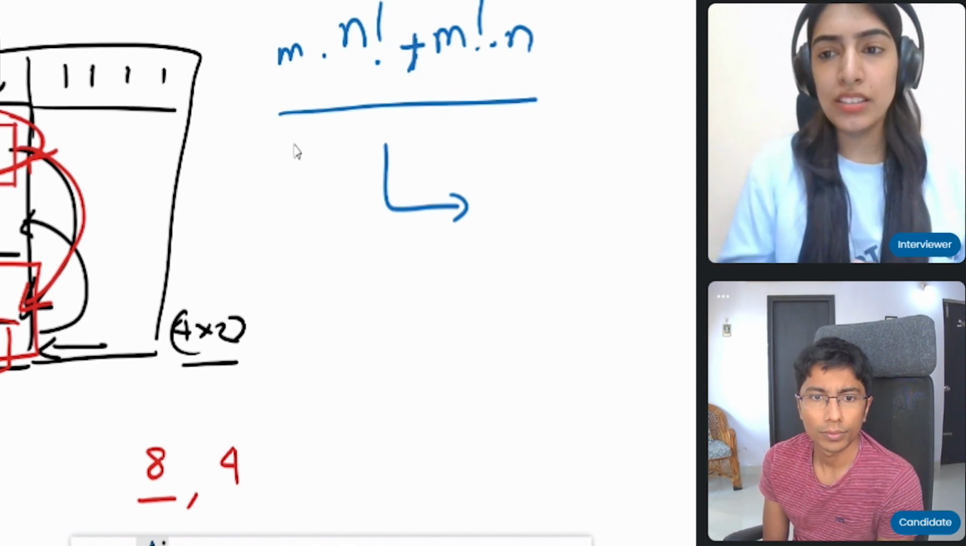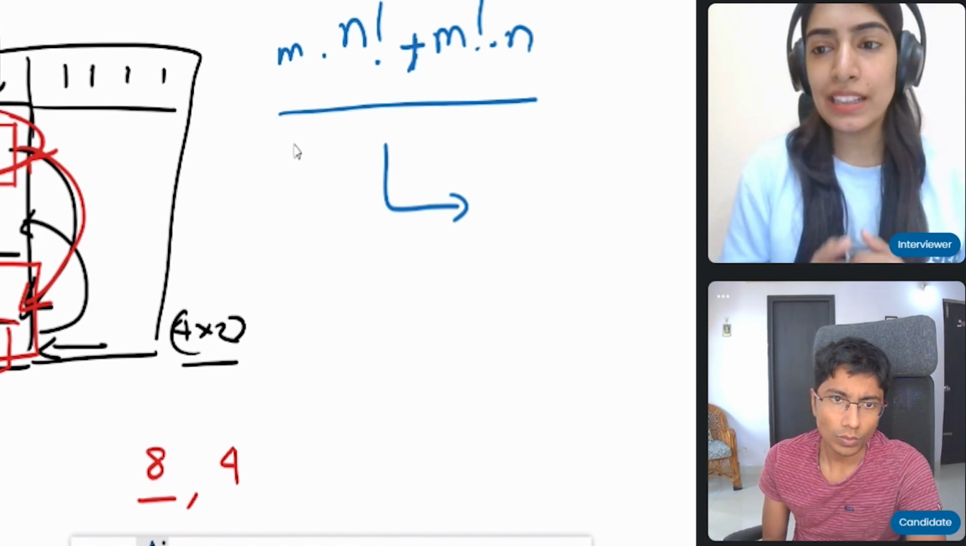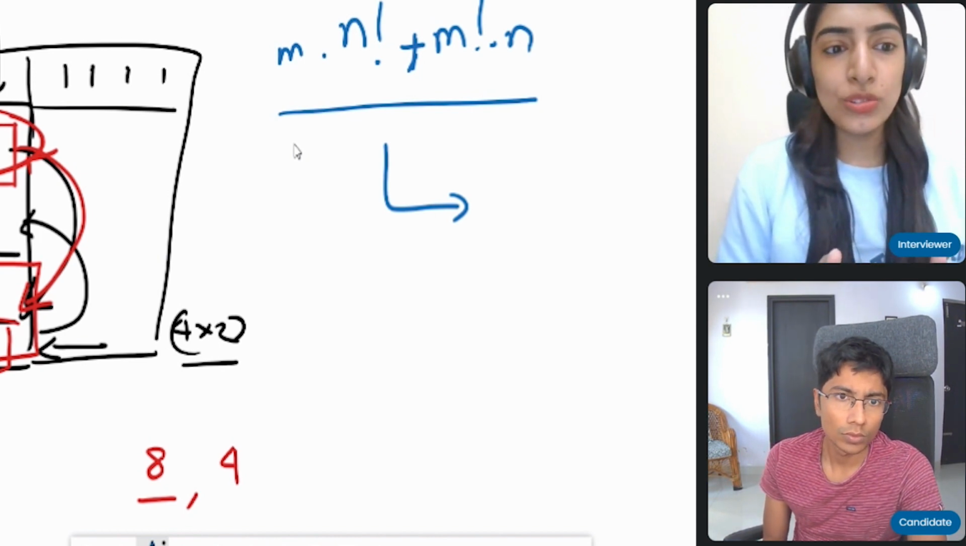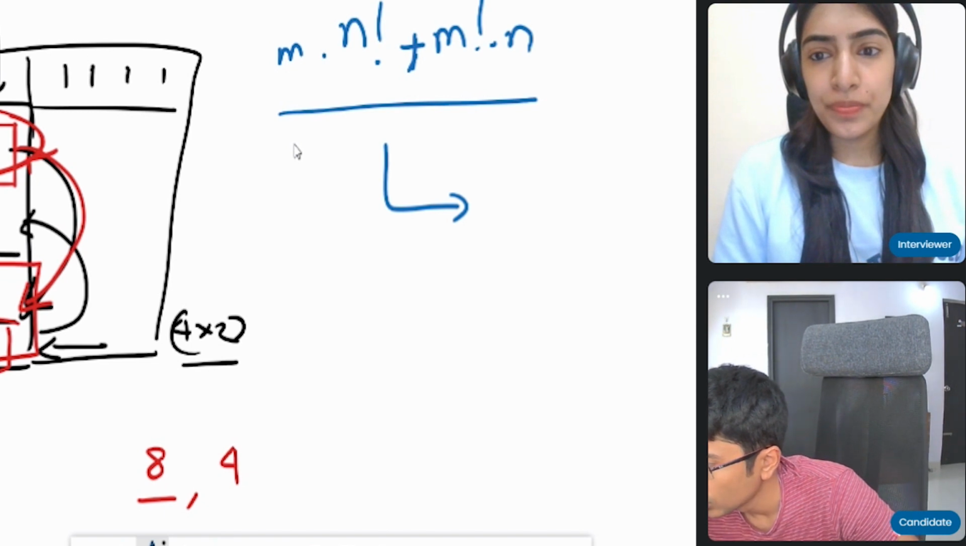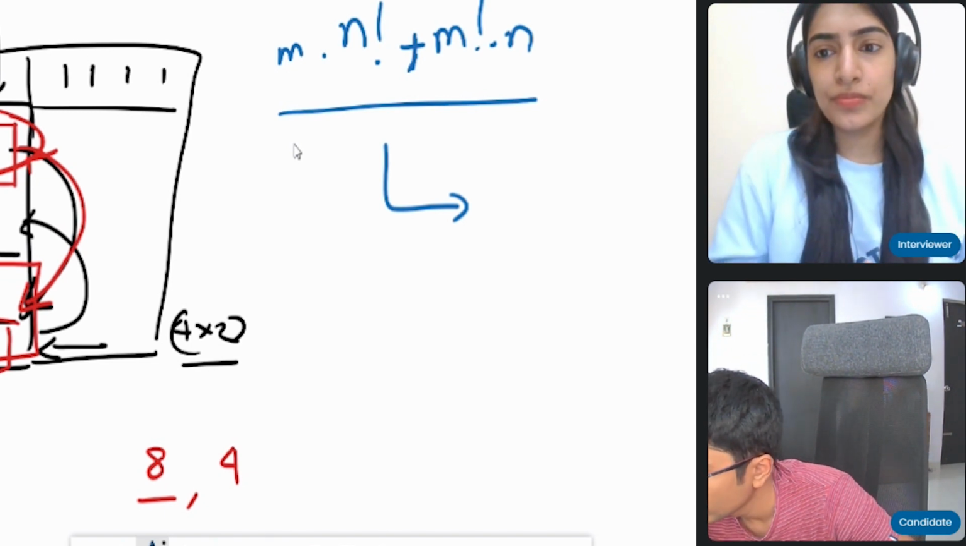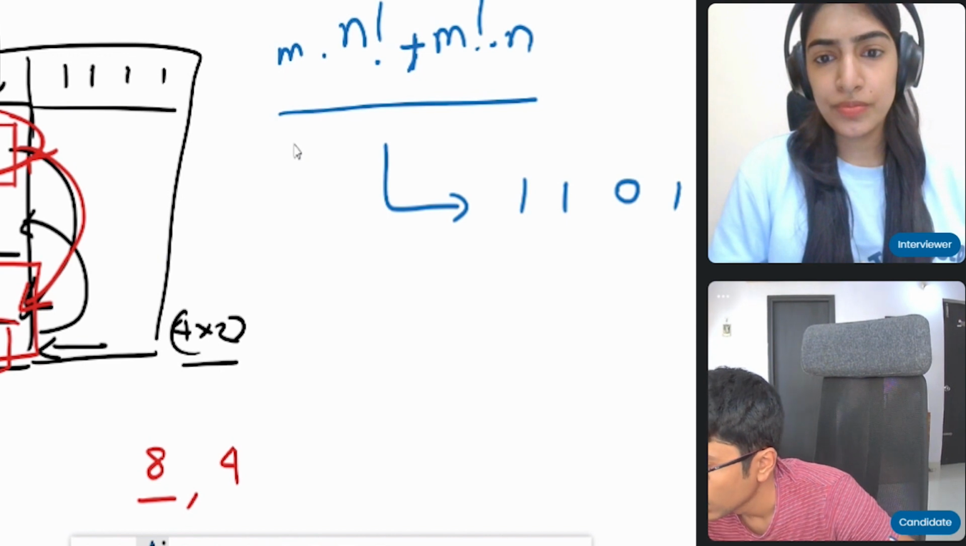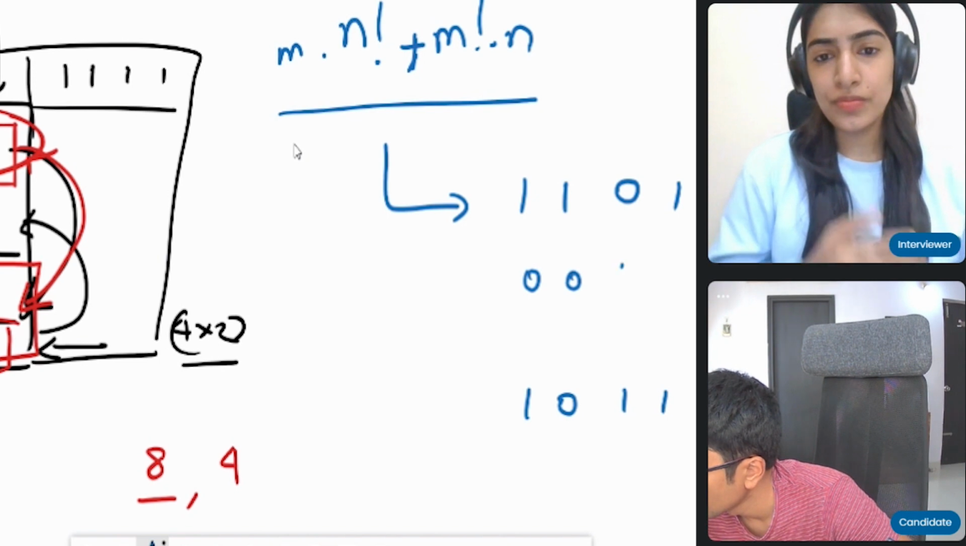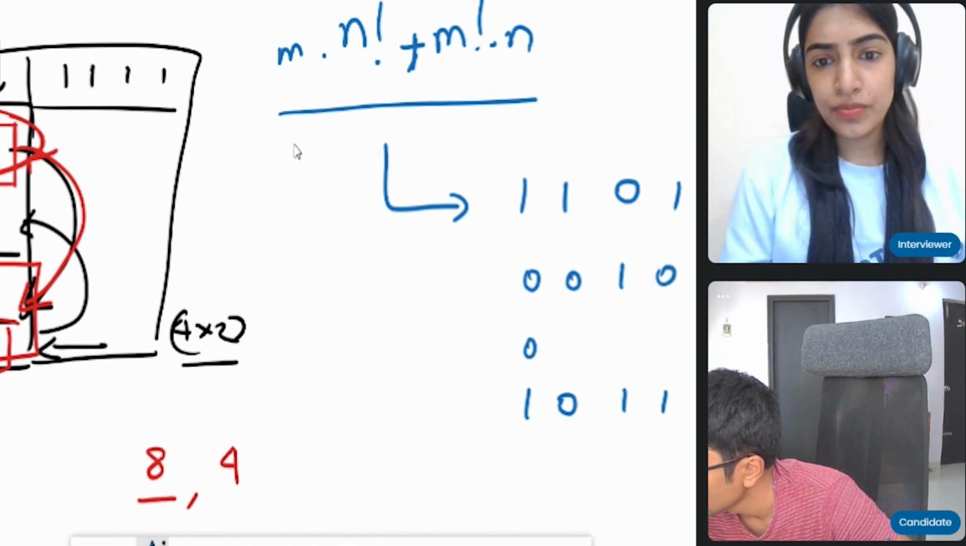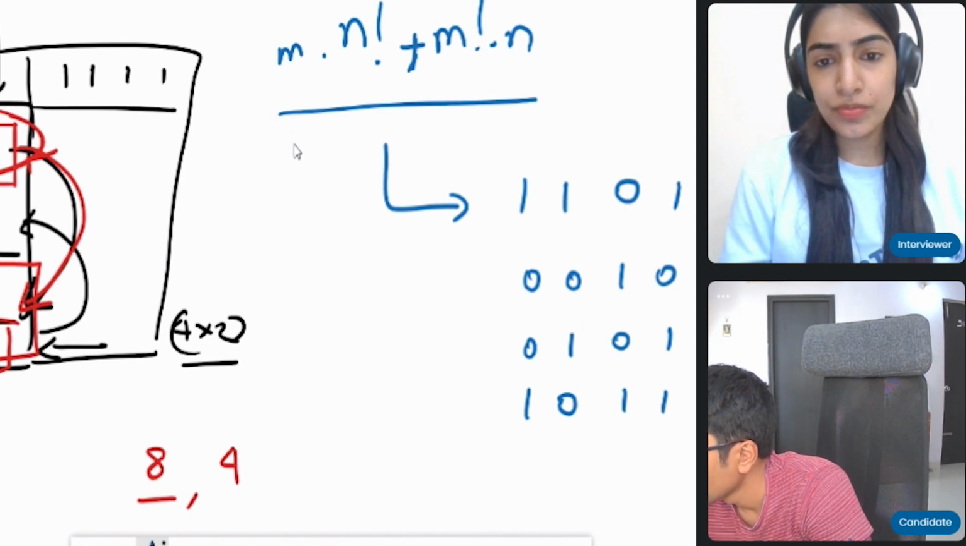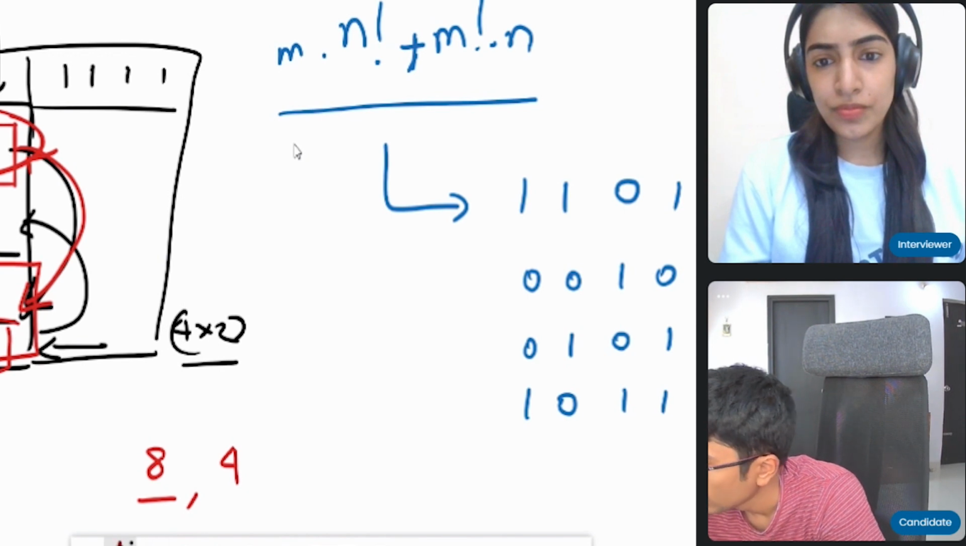Let's see. When you swap any two rows, what exactly happens then? Take any two rows and swap them. So when I swap, let's say 1 1 0 1, 1 0 1 1, and this is 0 0 1 0 and 0 1 0 1. Now when I swap, actually I'll change it slightly.